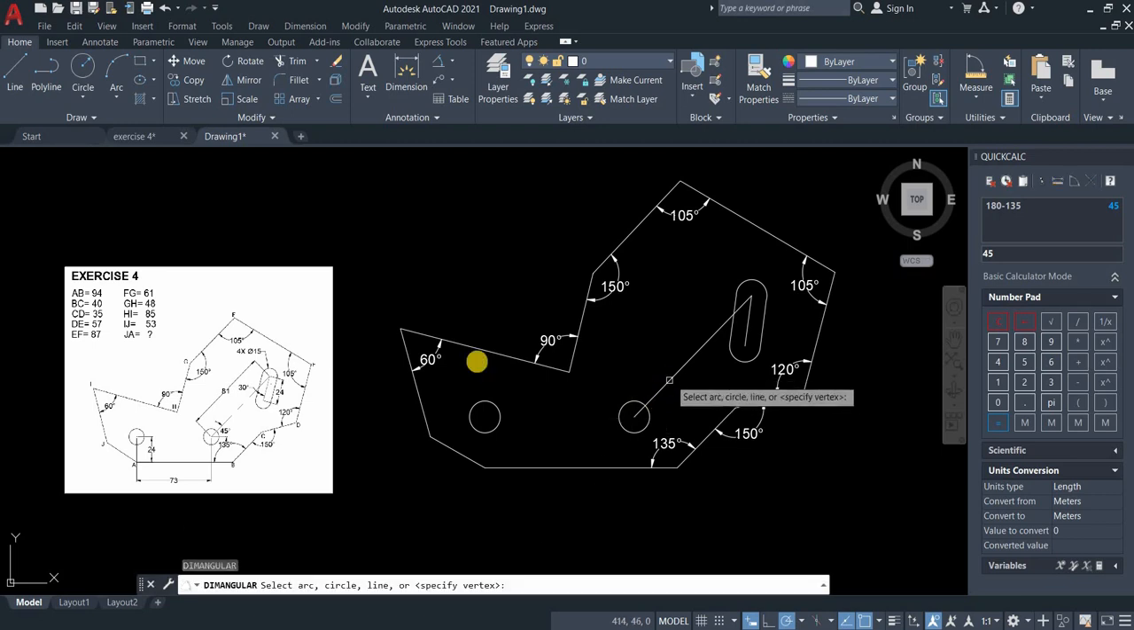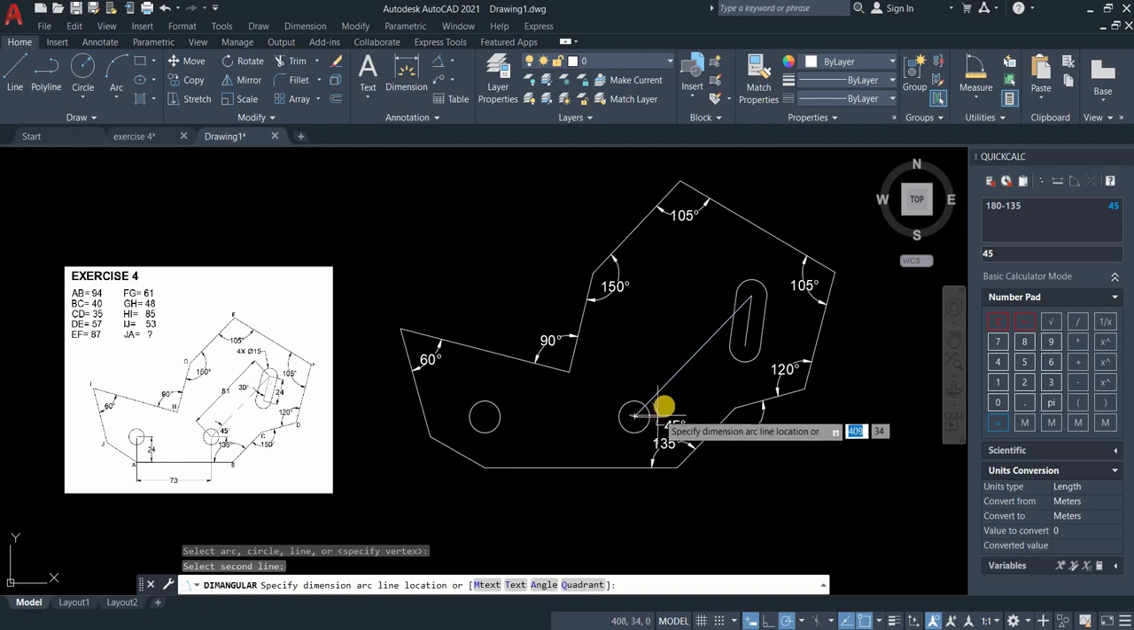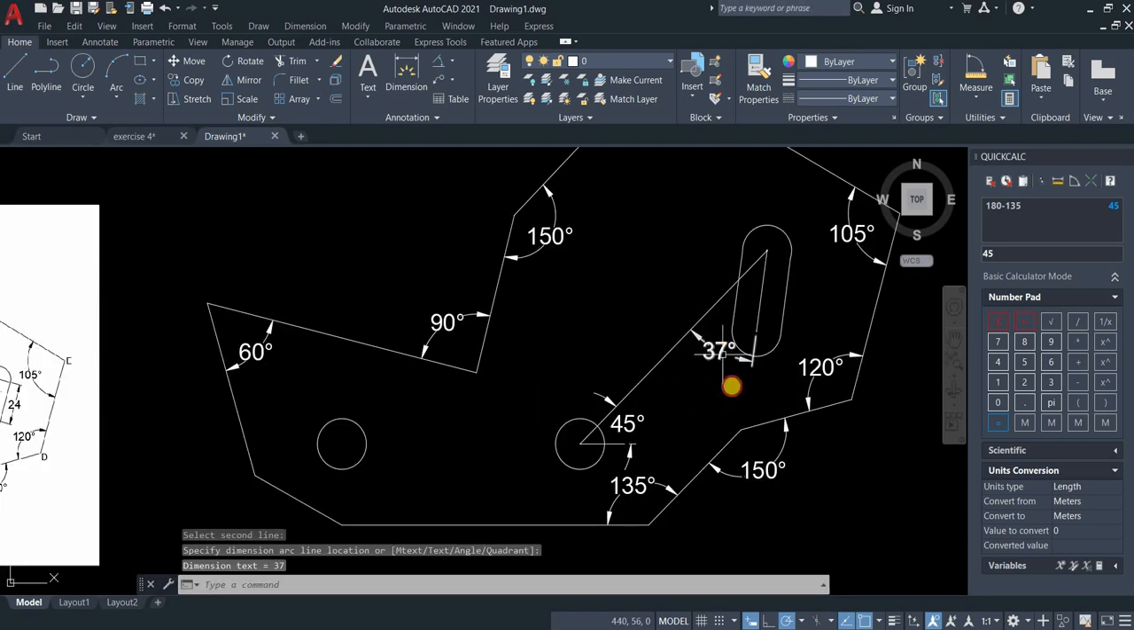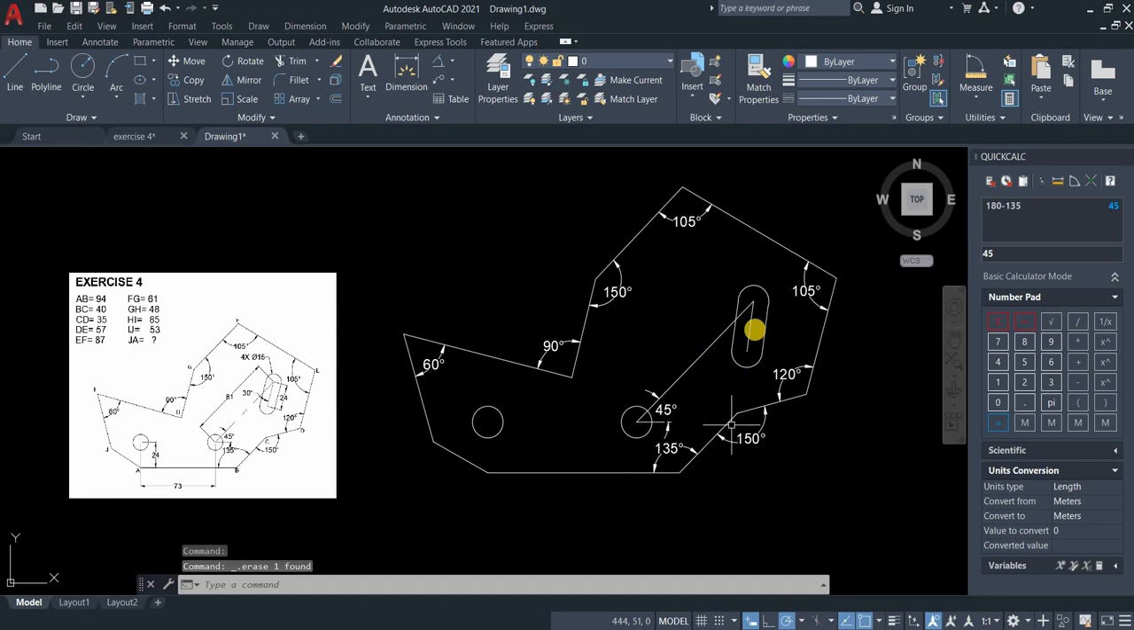So let's measure this line also. Let's put another line so we can measure if it's correct. Just a small line. And then this one and this one. Oh, it's 37. So I think it's wrong.